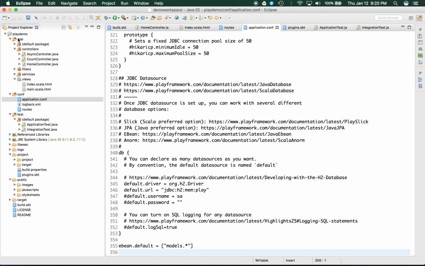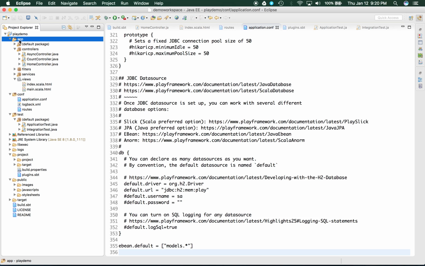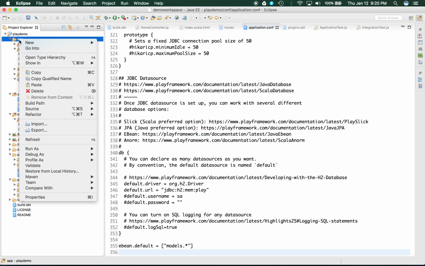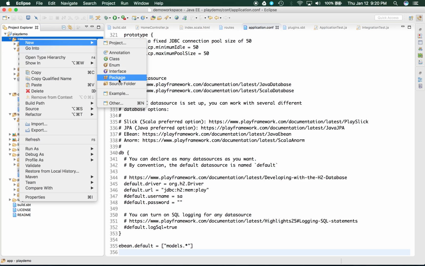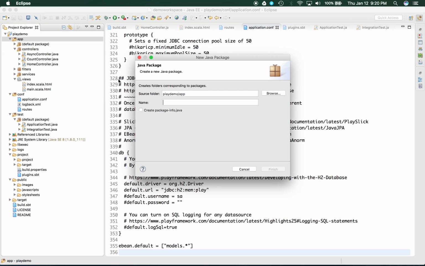So let's go back into our app folder. This will be another compiled assets folder, right? The models. So let's create that package, models package.